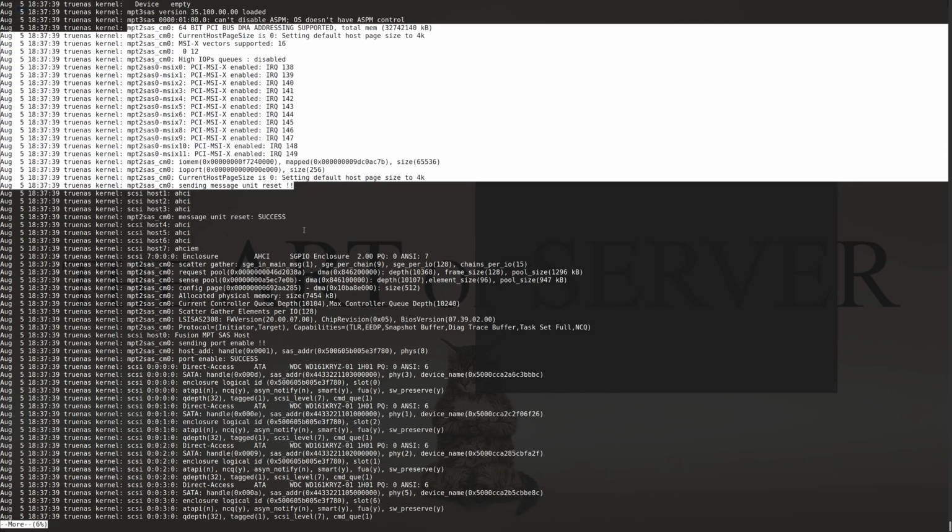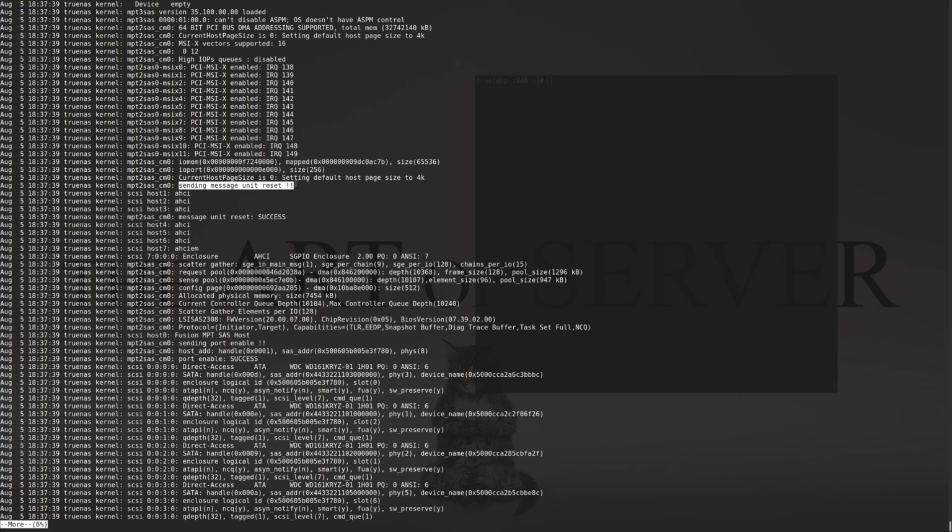Whenever you're looking at these driver messages, you want to look for this message: sending message unit reset. This is basically the initialization of the driver taking control of the controller and starting to communicate with it. So it always starts with a reset, and basically it starts from scratch. If you see this message multiple times, that could be an indicator of a problem.